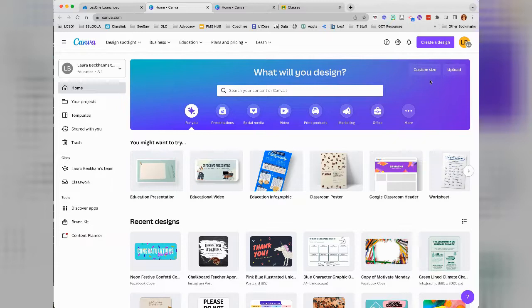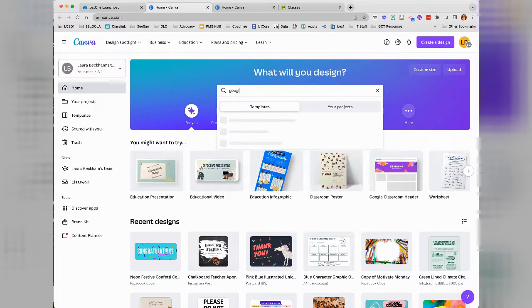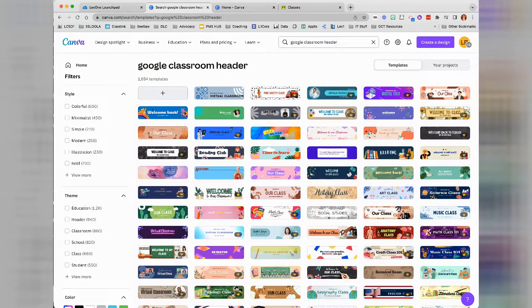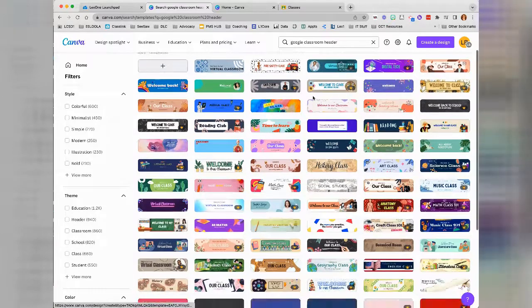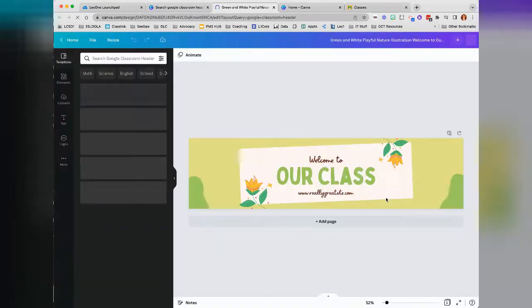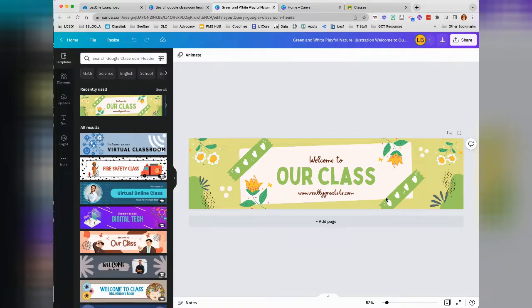Once you're in Canva, you are going to come to the Search Your Content or Design, and then you are simply going to search Google Classroom Header. Once you do that, you can see that they've got over 1,500 different templates that you can use, so you can decide which style is going to work best for you and your students. And then once you find one that you want, so let's say that I like this one, I'm going to click on it, and then it's going to open up so I can edit it.